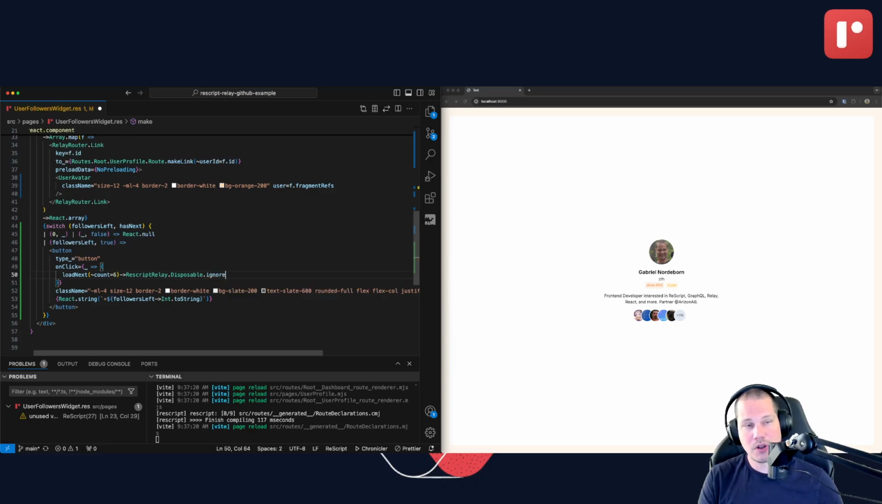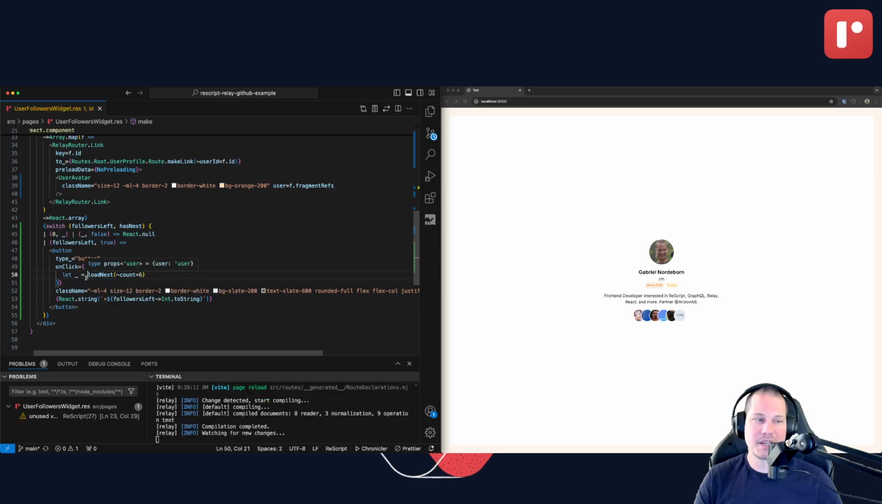So we could call this ignore. This used to be more important in earlier versions of Rescript, but now you can either call ignore, or you can do this. So what does this mean? It's a little bit of Rescript magic here. It essentially says call loadNext, and whatever it returns, pipe it into underscore, which means don't care about it.